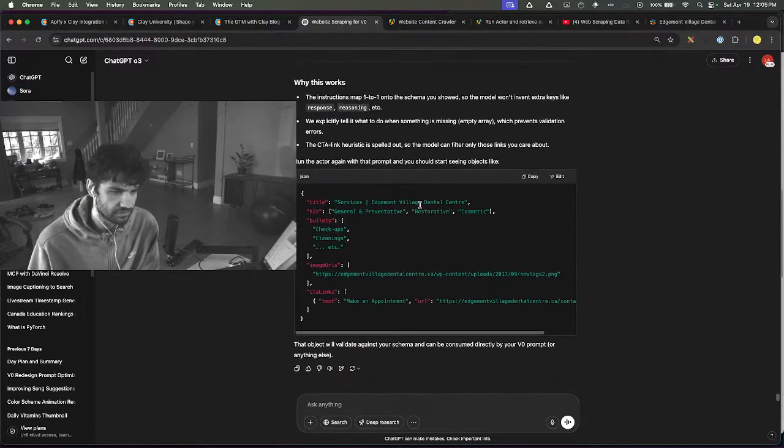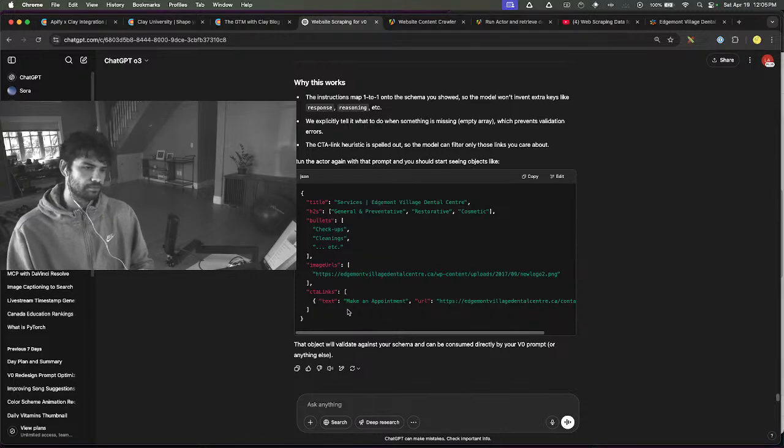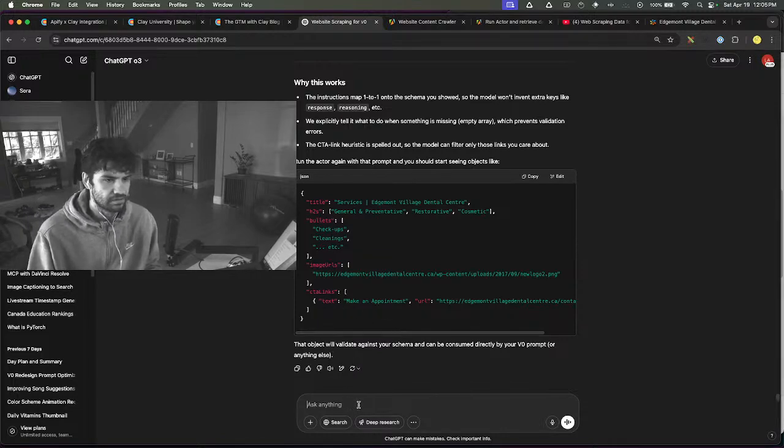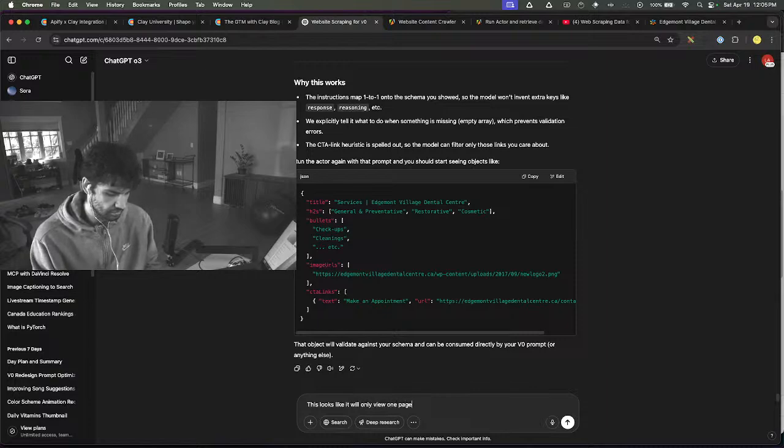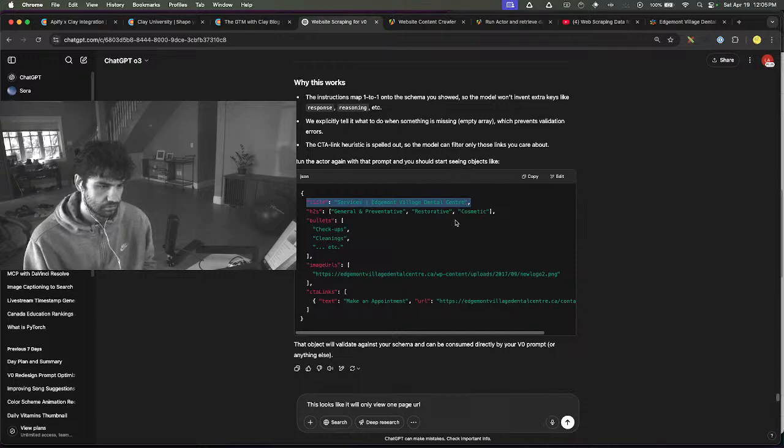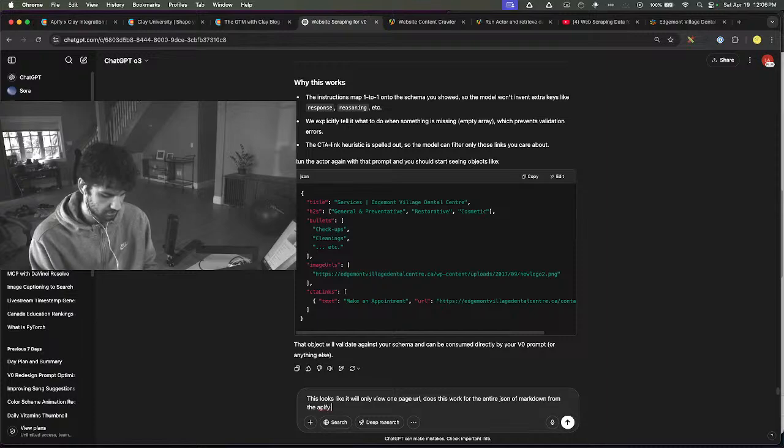Why this works: title, services, edge. Okay. This looks like it will only view one page URL. Does this work for the entire JSON of markdown from the Apify scrape?